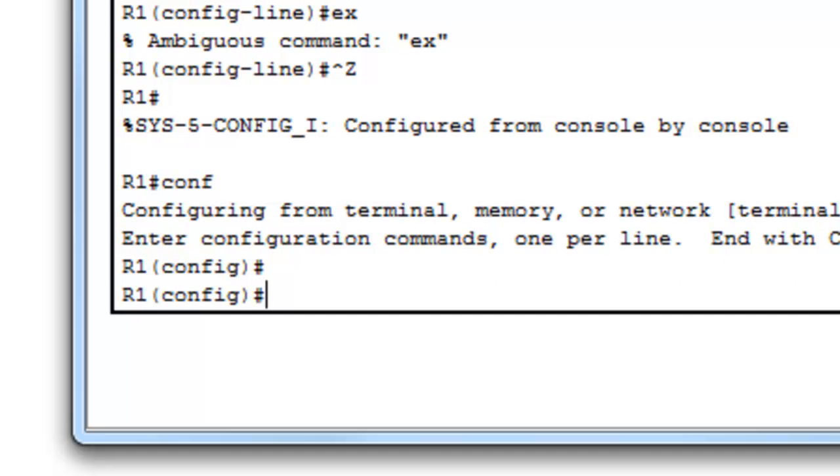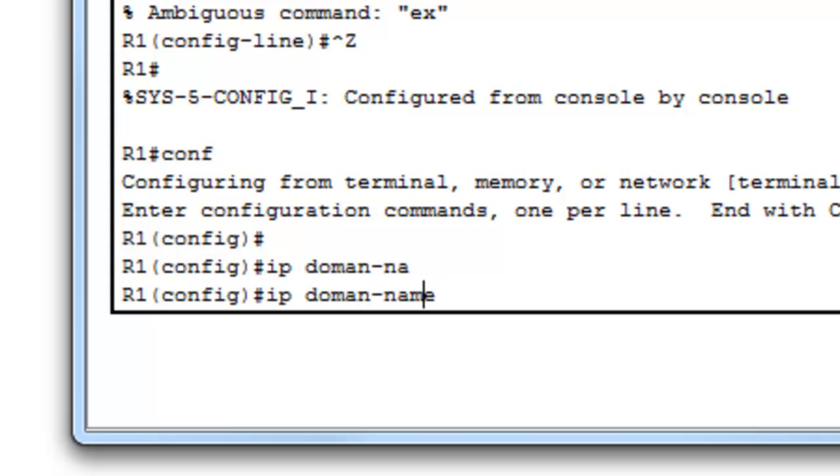Now we have to generate a crypto key, because SSH is a secure way to take access and it uses a key to encrypt the data. So we have to generate a key, and before that we have to set a domain. For that we write the command ip domain name. I am making a domain techsol.com.